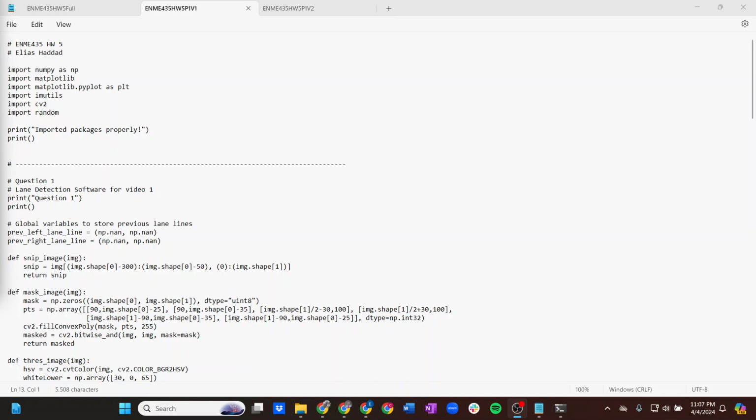A majority of this pipeline was started in class, but we're going to go over that part as well, just to make sure we cover all our bases and get an overarching view of this algorithm. Then I'll go into the parts that I implemented on my own to be able to detect this in videos, in the two test videos specifically.